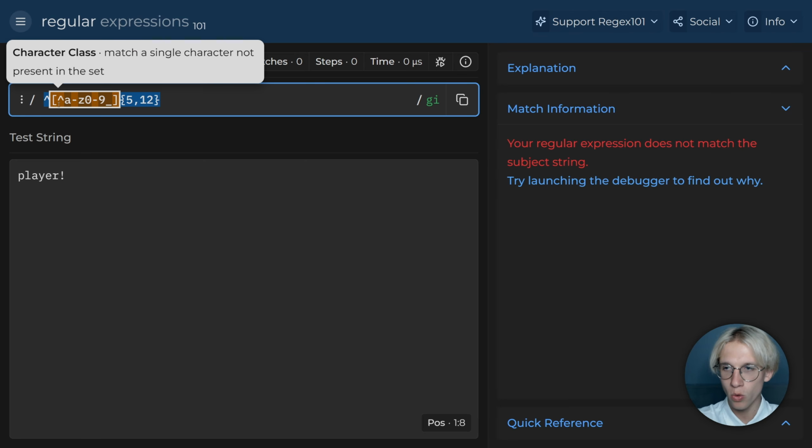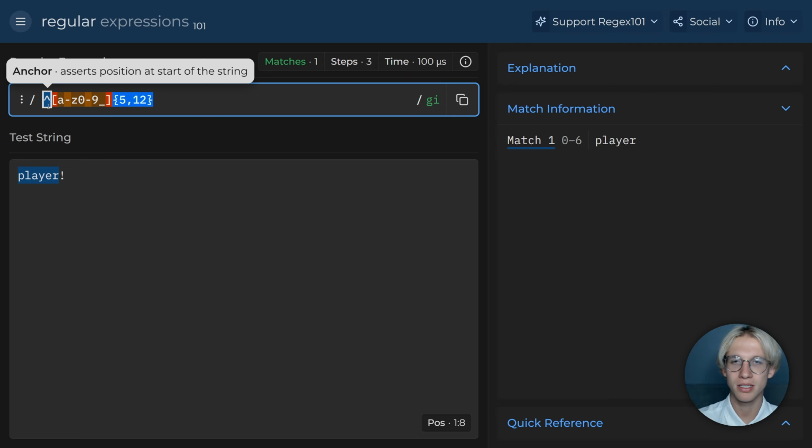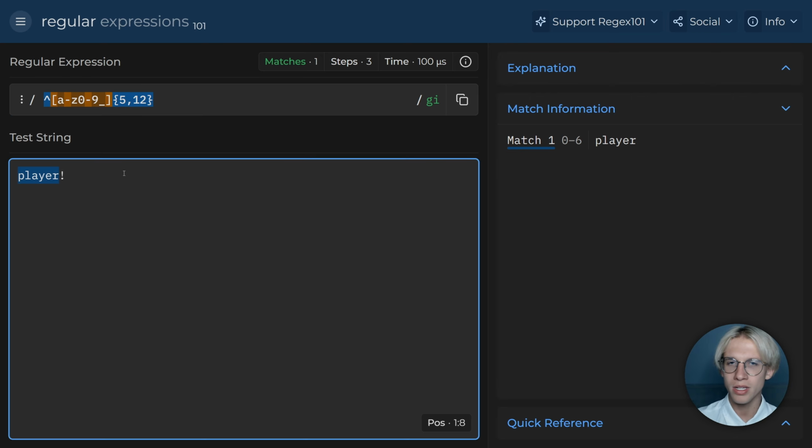So it will select all symbols except this character class. But if you see the ^ symbol outside of the character class, typically in the beginning of the regular expression, in this case this is an anchor. And when you hover over it, you can see that it asserts position at the start of the string. So what does it actually mean?